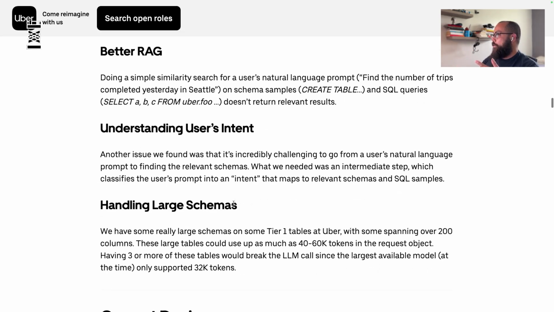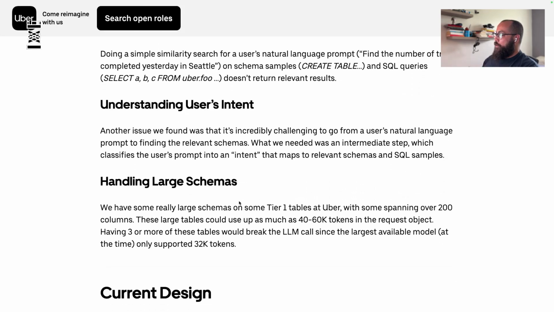But then another issue that was found is that after the simple architecture was set up in place, other than it not returning relevant results all the time, between what the prompt is that the user provides and what the data schema is, they felt that there has to be an intermediate solution that sits in the middle and identifies what the intent of the user is, so it can actually choose the right data schema that it needs to take a look at.